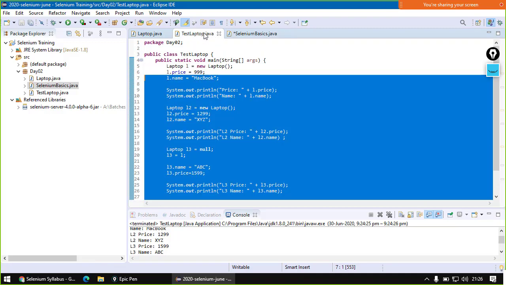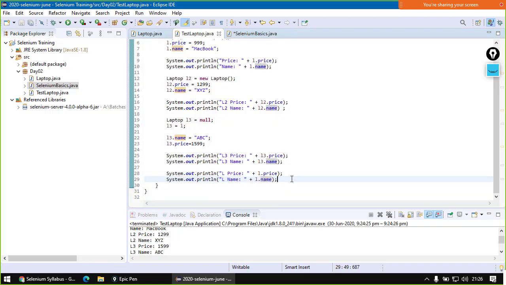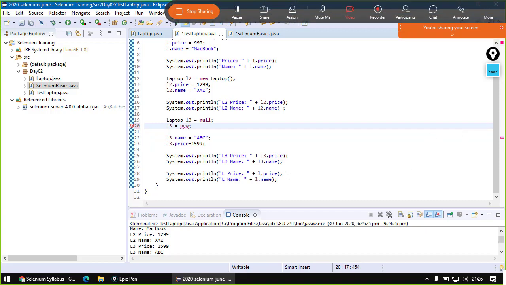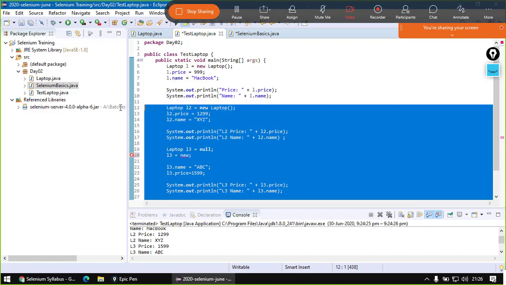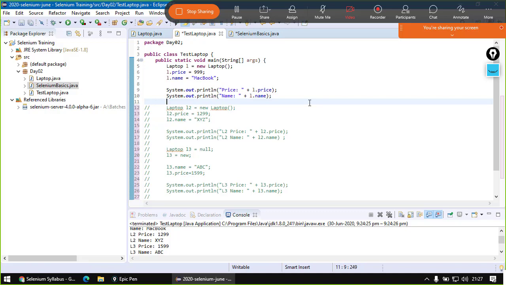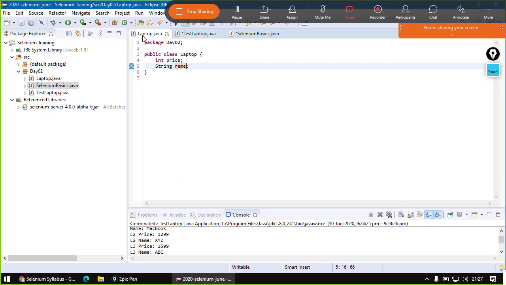Coming back to this, we created variables and worked with the values. Now let me disable this part for a while. I'm commenting out this particular part. We'll be dealing with this particular part only right now. So we have this object, this Laptop class, which has some data inside it, which are just two variables.